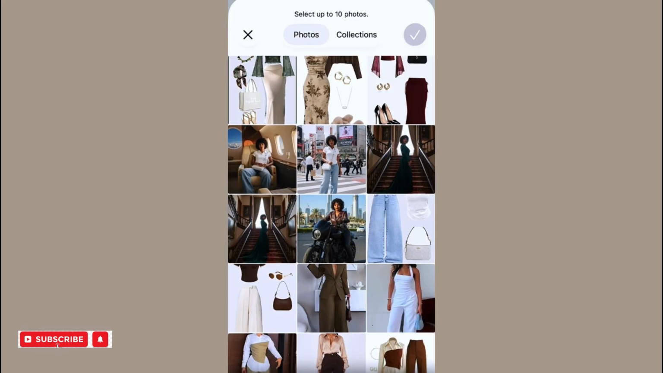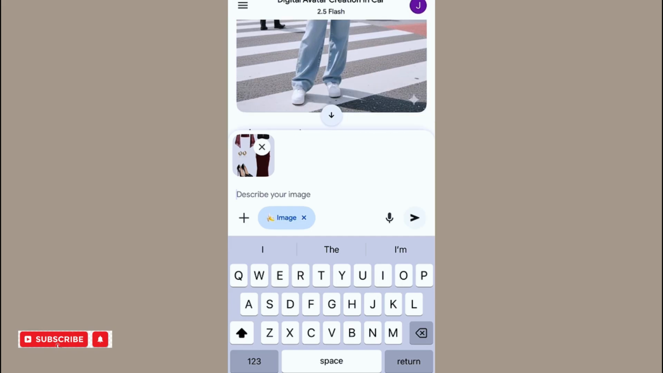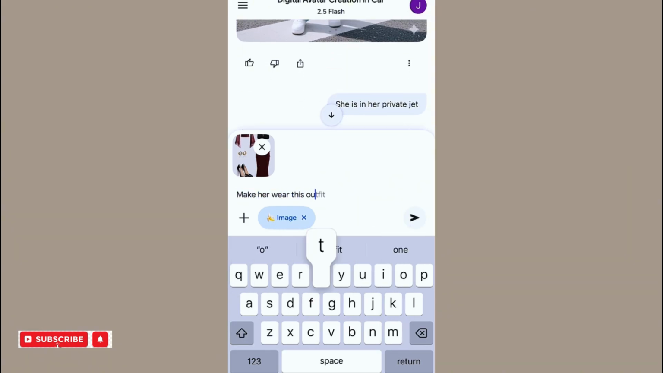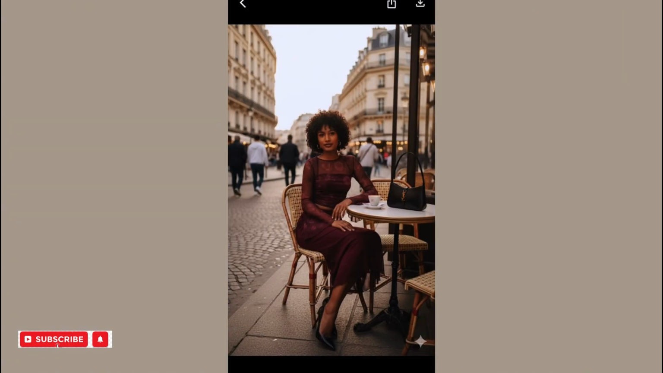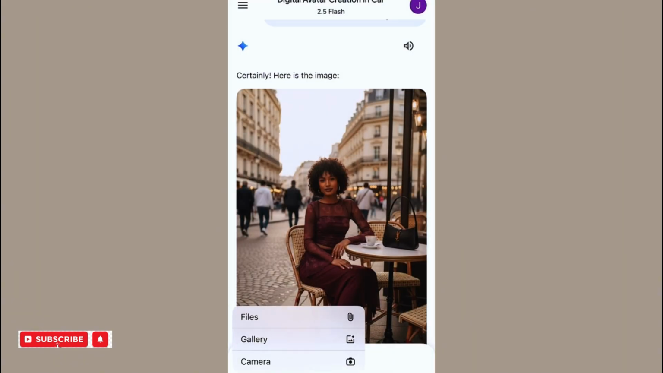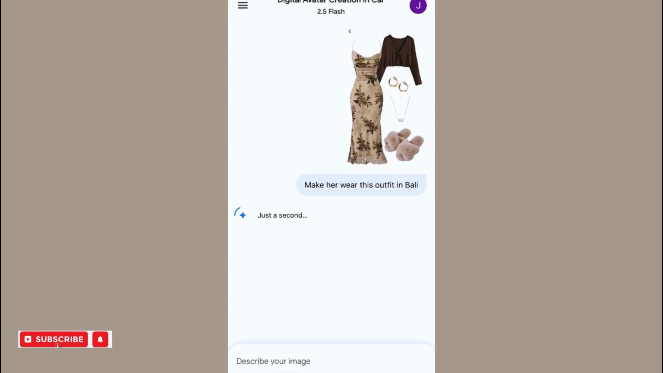Now let's choose another outfit for her. You can type this in the prompt: make her wear this outfit chilling in Paris. Now this is nice. This is very nice. Your AI avatar is in Paris while you are in your bedroom. How cool is that? You can choose to change outfits and change locations to anywhere that you want, and for as many times as you want. It's totally free.